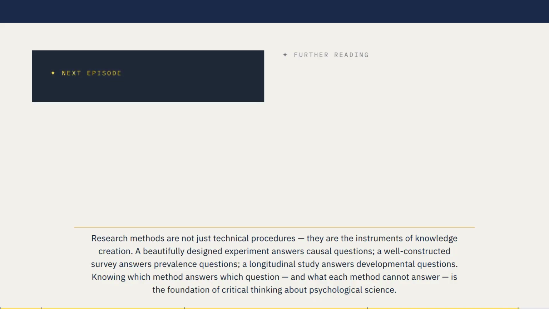Research methods are not just technical procedures, they are the instruments of knowledge creation. A beautifully designed experiment answers causal questions, a well-constructed survey answers prevalence questions, a longitudinal study answers developmental questions. Knowing which method answers which question, and what each method cannot answer, is the foundation of critical thinking about psychological science.